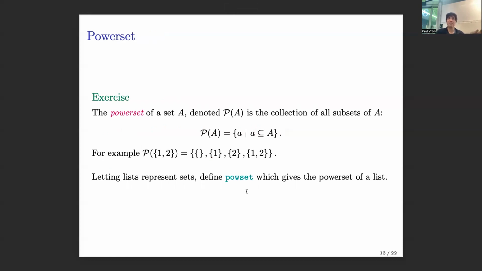Let's do another one. The power set of A, denoted by script P of A, is the collection of all subsets of A. So power set of A is equal to every set B such that B is a subset of A. For example, all the subsets of 1, 2: it's the empty set, the set comprised of 1, the set comprised of 2, and the whole set. Letting lists represent sets, because I don't want to call in custom data. Define power set, which gives us the power set of a list.